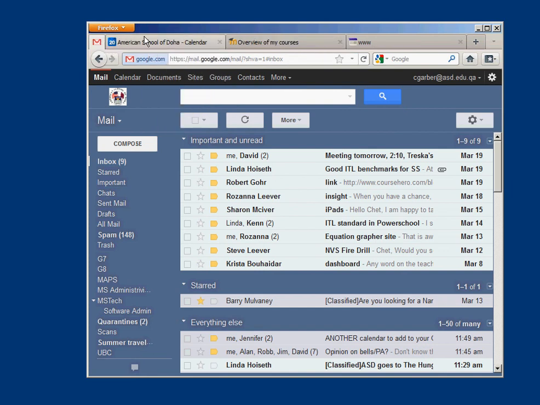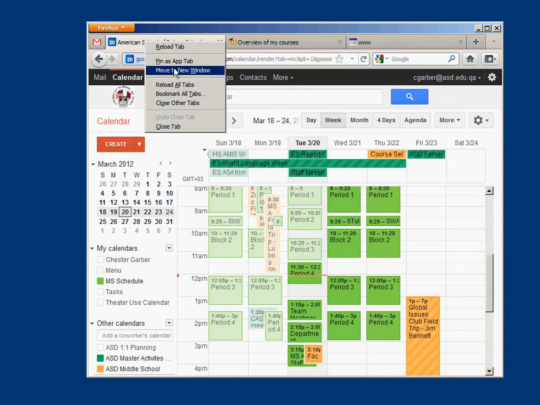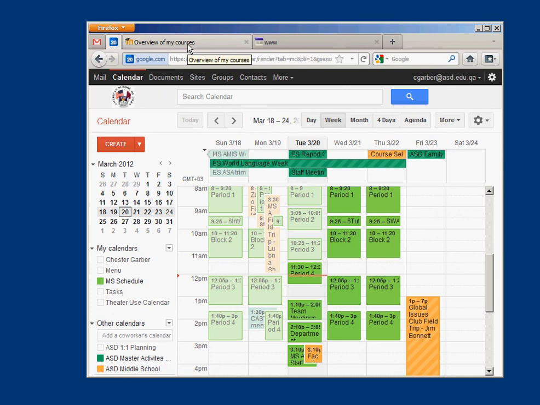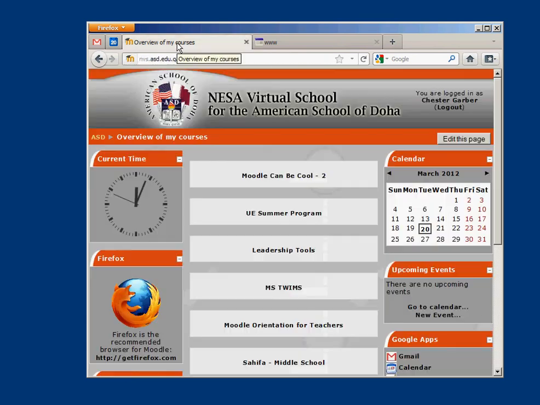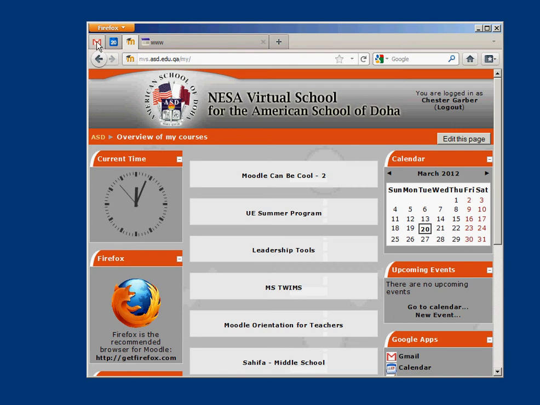Notice the tab got smaller. Now your Calendar, do the same. Right-click and left-click on Pin as App Tab. Now same thing to your Moodle. Click on it, right-click, and Pin as App Tab. There. Now you see we have 3 small tabs up there.